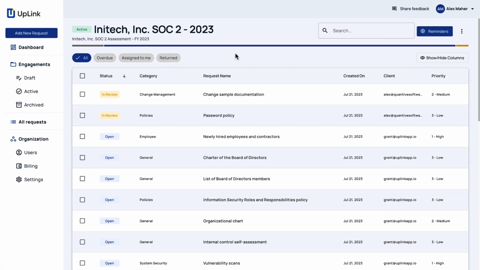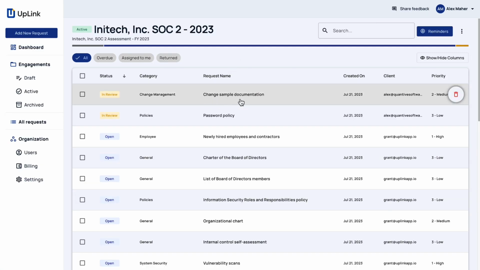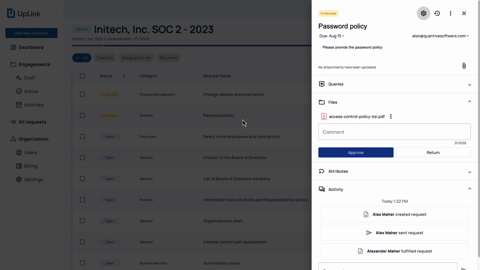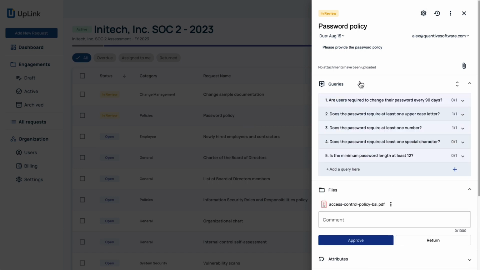Back on the requester side of things, we can see the change sample documentation and the password policy are ready for our review. Let's take a look at the password policy. In our Excel file, we specified 5 different questions for the AI to attempt to answer on the policy document uploaded by the client. Let's take a look at that.